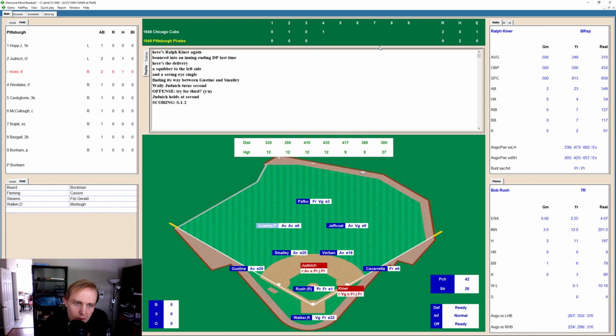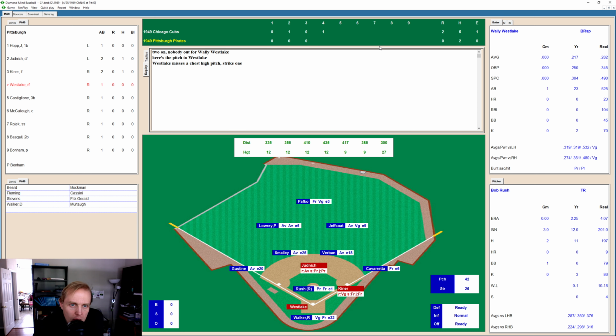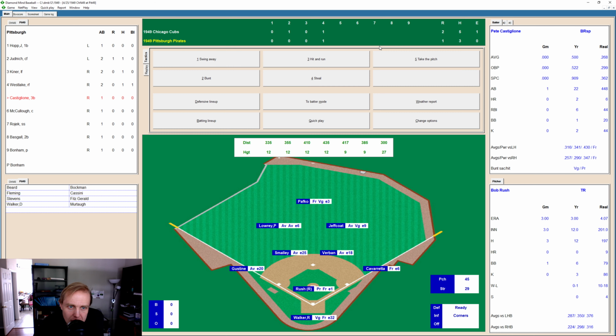We're going to play it safe here with Judnich for the time being because we've got something cooking here. And here's Wally Westlake now with nobody out, 2 men on. He swings and misses for strike 1. He fouls that one back. 0-2 now the count on Wally. And he lifts that one down the first base line, and that one drops in, and that is a base hit. And now it is a 2-1 ball game.